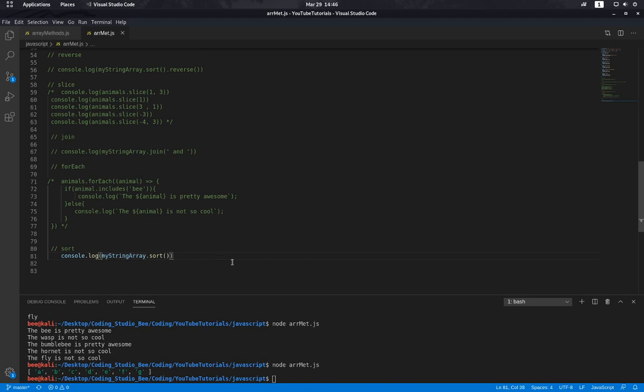Now, sort works in a way that it takes two elements, the current and the next element, and compares them, and if the current element is bigger than the next element, then it's going to return 1. If it's smaller, it's going to return -1. If it's equal, it's going to return 0. And based on that, it's going to put them into order.